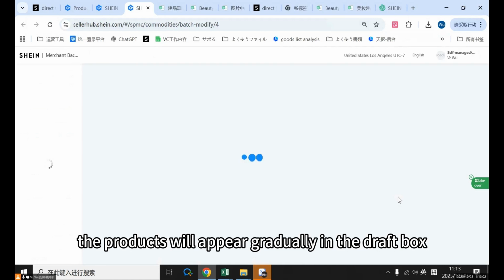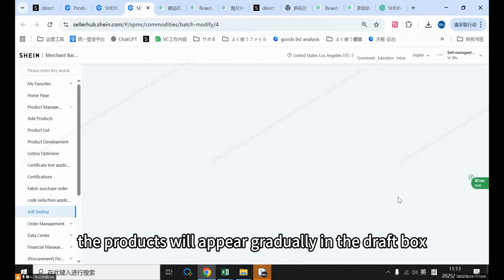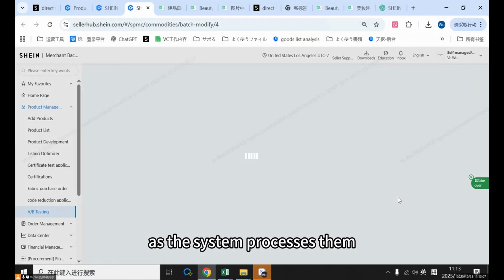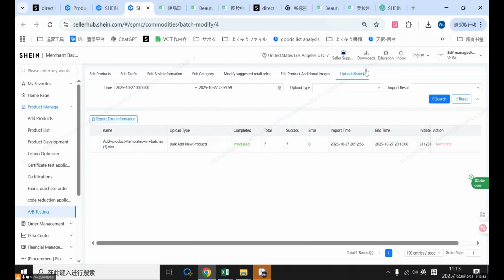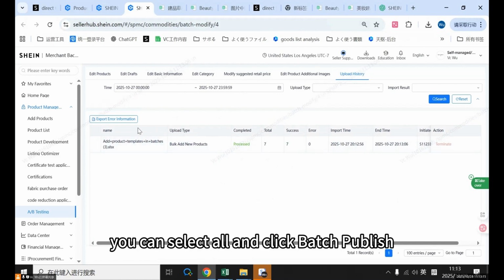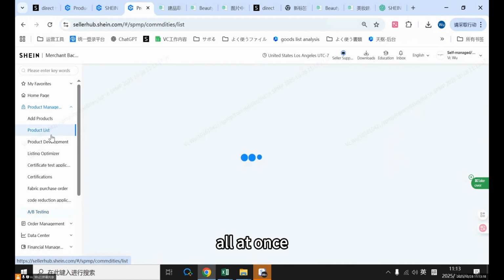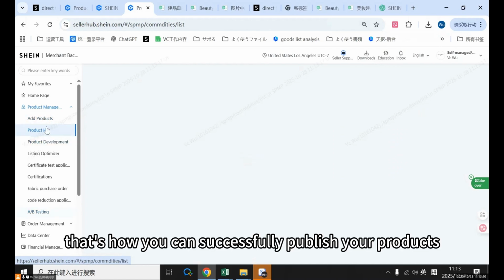After uploading, the products will appear gradually in the draft box as the system processes them. Once all your products have been generated in the draft box, you can select all and click Batch Publish to release them all at once. That's how you can successfully publish your products.